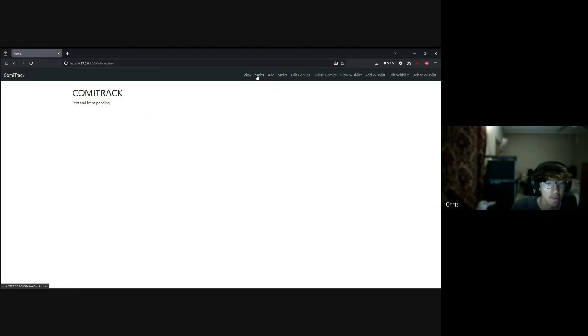So the first thing we're going to do is look at view comics, add comics, edit comics, delete comics, view wishlists, add wishlists, edit wishlists, and delete wishlists. In the future, I want to optimize this so that these are in drop-down menus so that you can just choose to view the comics itself or the wish list, and then from there, you can just edit things on their own. But for the sake of simplicity, I've put them all on their own page.